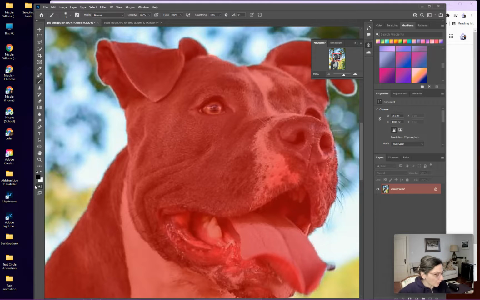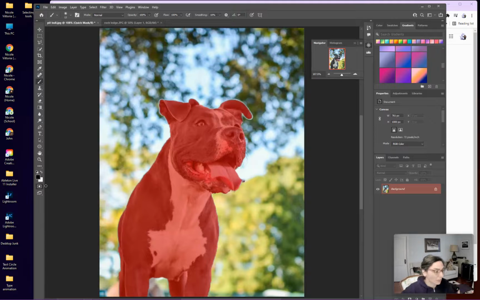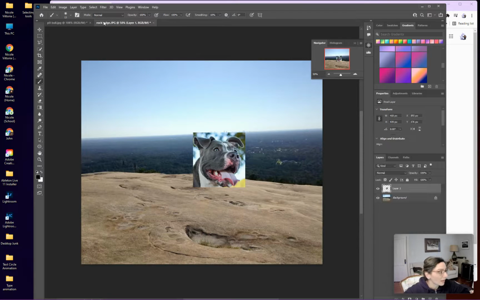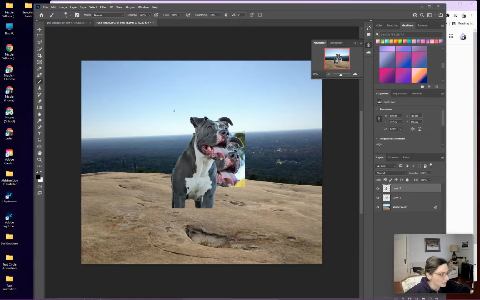So now I'm going to get out of quick mask mode. First, I'm just going to zoom out, Control 0 to see my entire image. Click on quick mask mode to get out of it. And now my selection is much cleaner than it was. So of course, now I can hit Control C to copy everything that's inside the selection. I jump over to my new image and I hit Control V to paste.